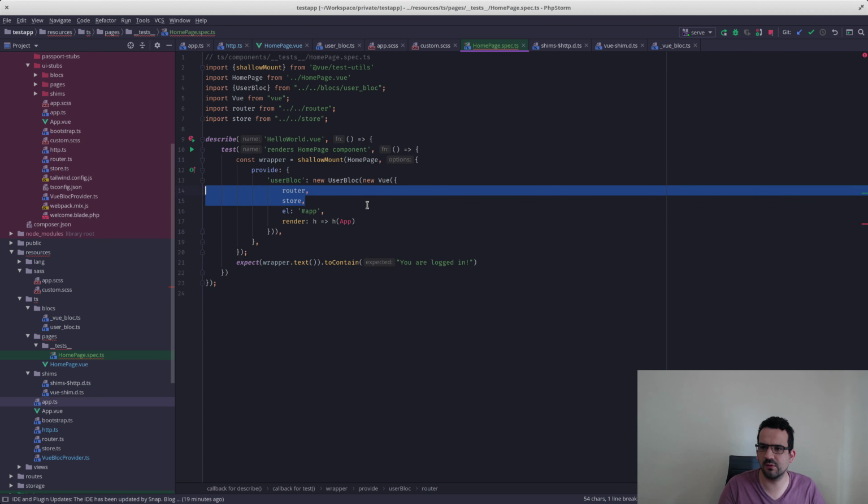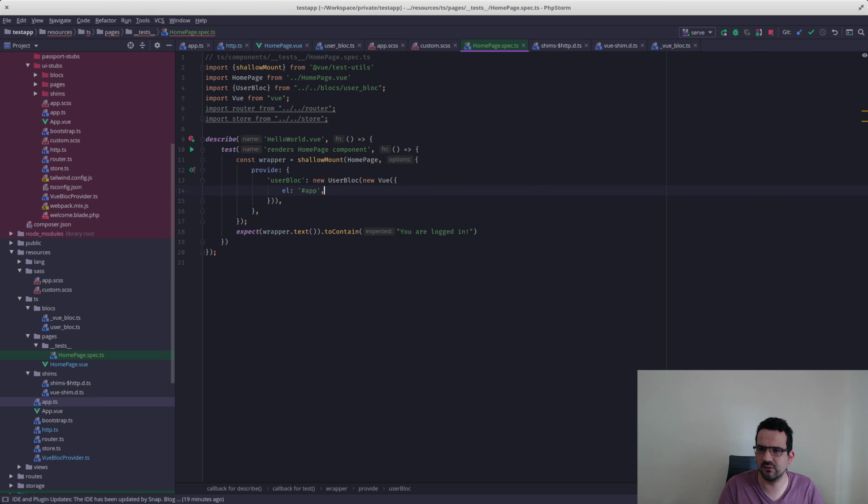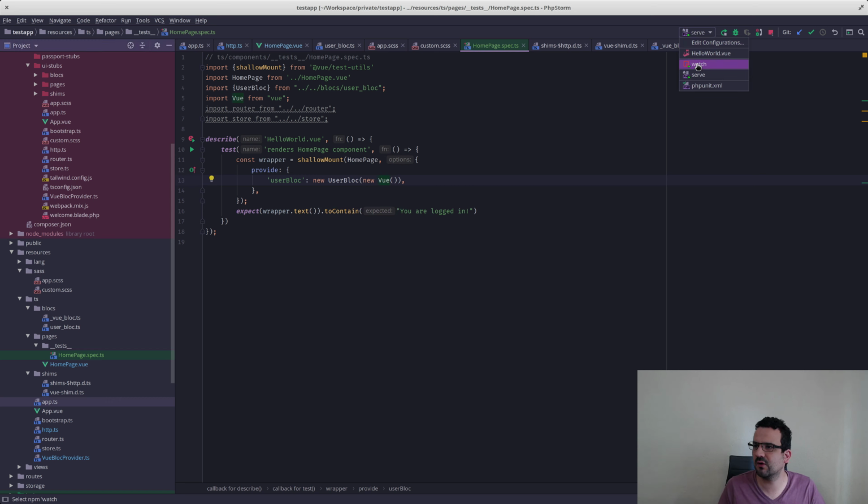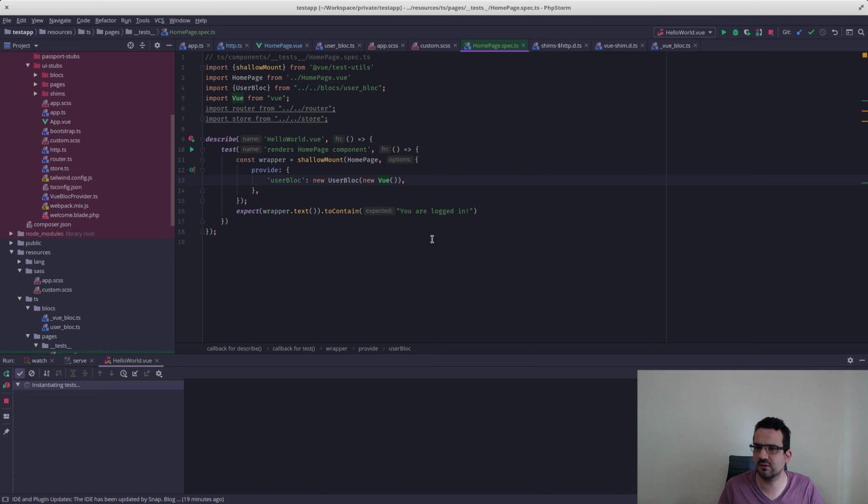We don't want the router for this. We don't want the render for this. We don't want the EL for this. So literally what we're doing is we just want a new view instance. Okay, so if I try to run this, let's see what happens.